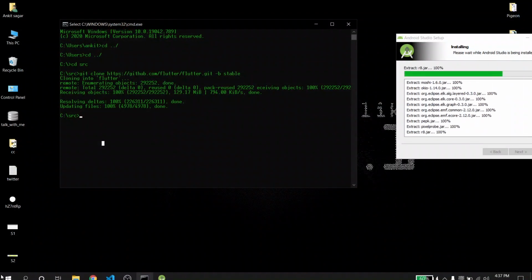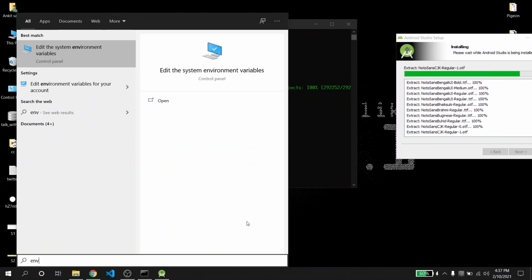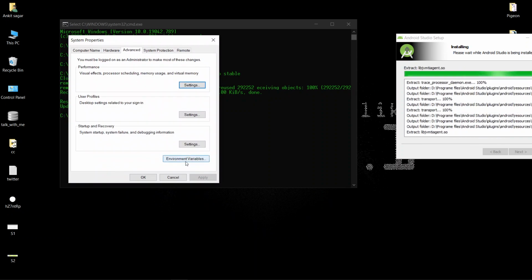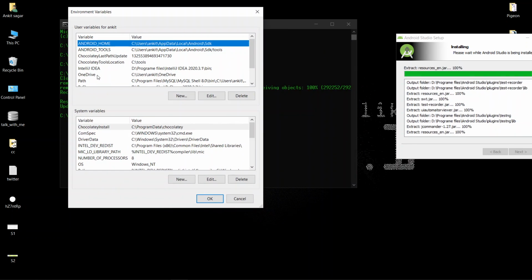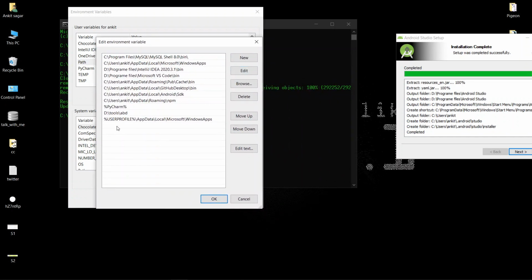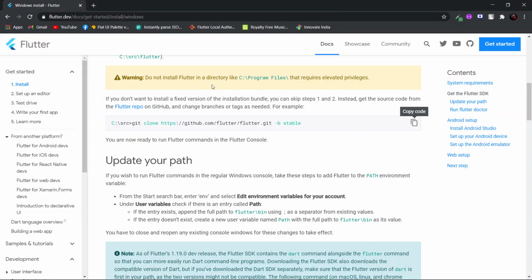Now what we just have to do is go over this Windows icon and type env. You'll see this edit environment system variables. Click over it, go to this environment variables option, click over it, and now you'll have this path option. Double click over it, and coming over here you just have to double click and type the same as I am typing, flutter/bin.